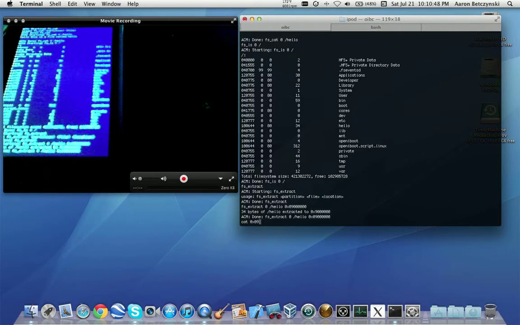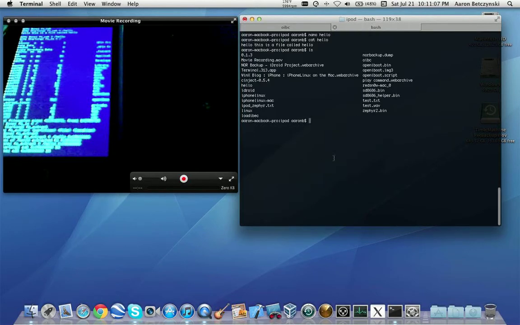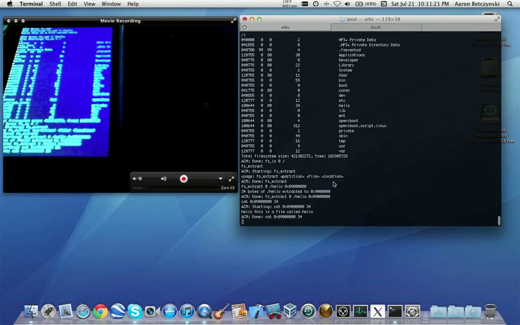Cat 0x09000000. It's 34 bytes. It says right here, it says right there, 34 bytes. Hello. This is a file called hello. Now we want to put it back onto the computer. So to show you it's going onto the computer, I'll remove the file from the computer, and I don't know why it's being so laggy, but it is. Okay, and now it's off of the computer, it's just on the iPod's file system and RAM.